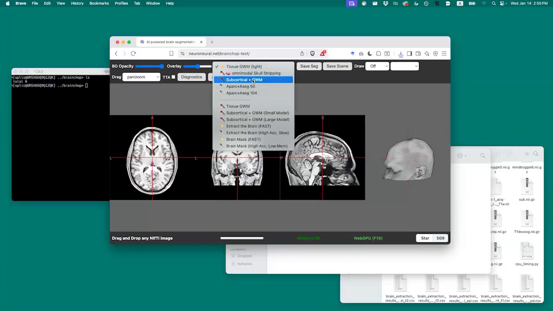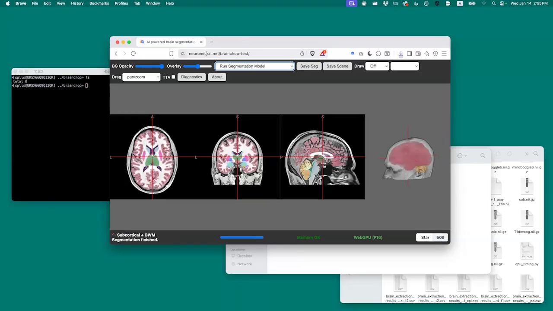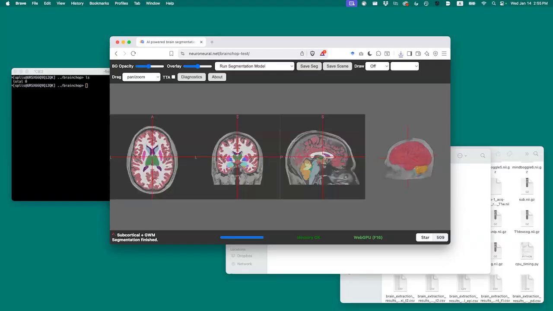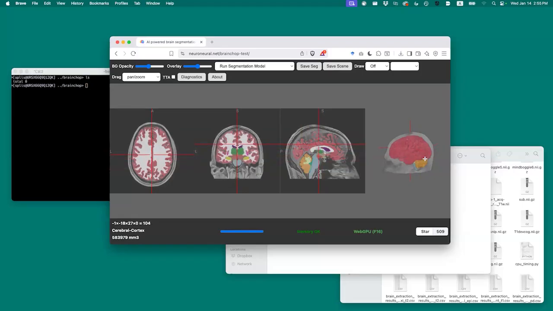Another model that we have is this. It takes a little longer, but everything I'm demonstrating to you runs in real time. You can actually type this URL, neuro.net brainchop test, and run exactly what I'm running here. And then you have subcortical structures as well.